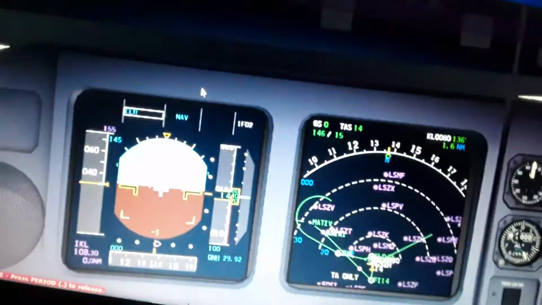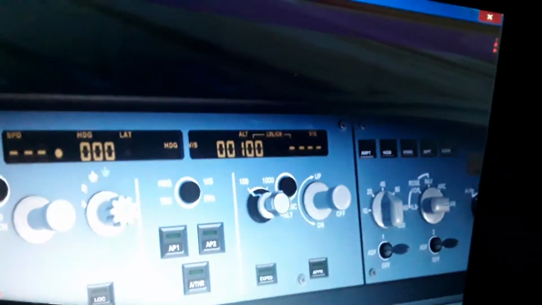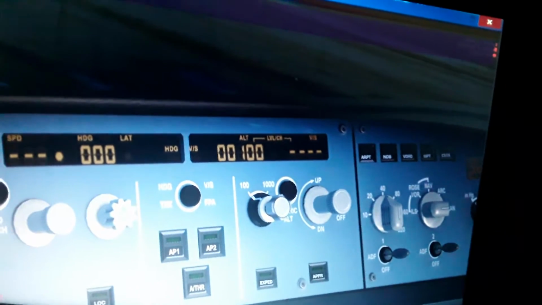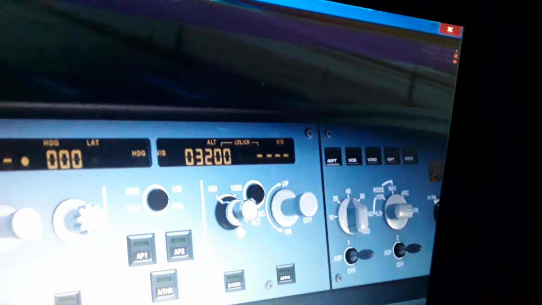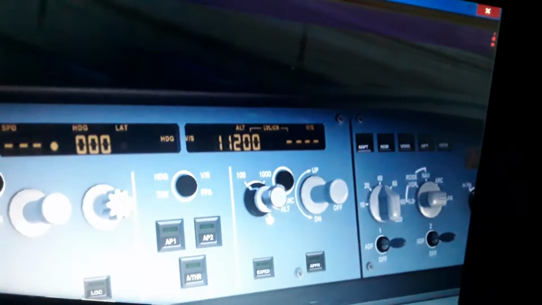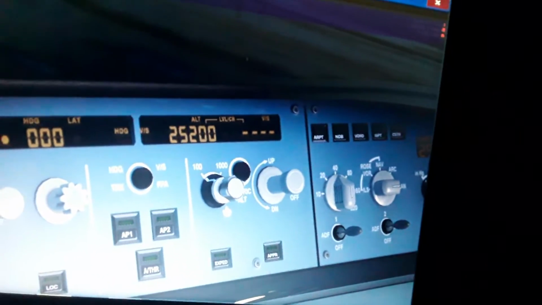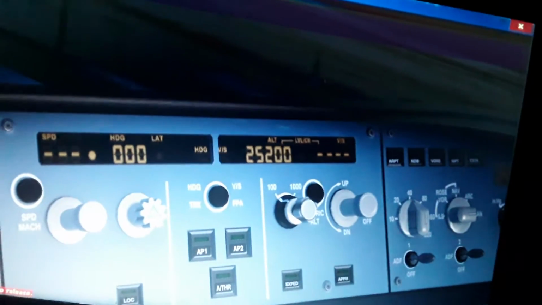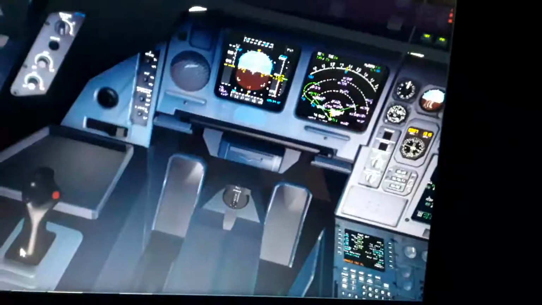I only need to set over here. So the speed is managed right now. The heading should be managed actually, and the altitude, it should be 35,000 feet for this flight. So I'm gonna use this manage. We're ready to take off actually.